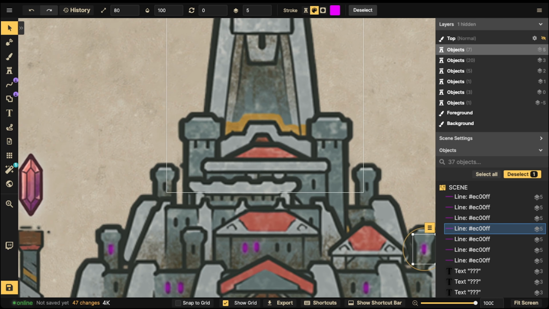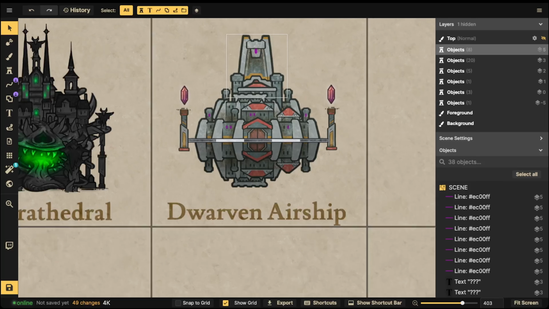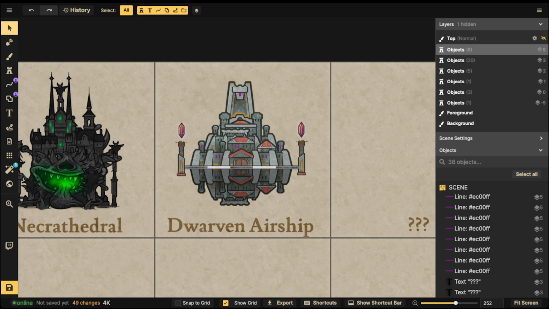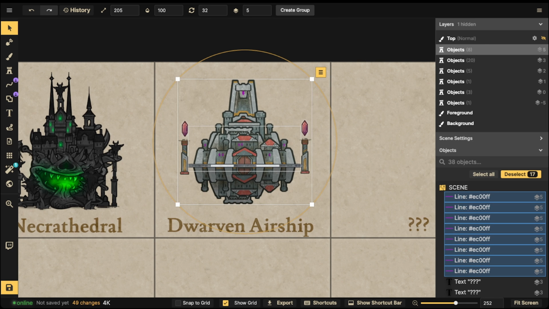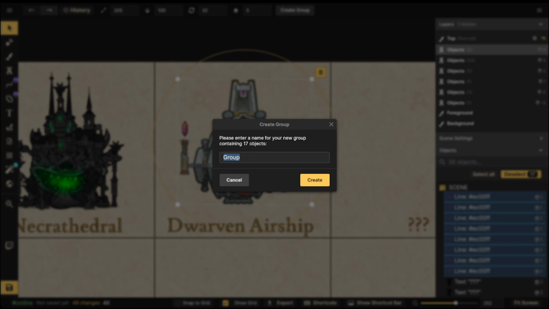So maybe one over here, maybe in these towers right here. You could do the same thing with a light source. Let's definitely put one right here at the very top. That kind of makes sense. Up there, I think that looks good. And now I have my light sources there, and I have this airship that's going. So I'll create the group, and I'm just going to call it Dwarven Airship.